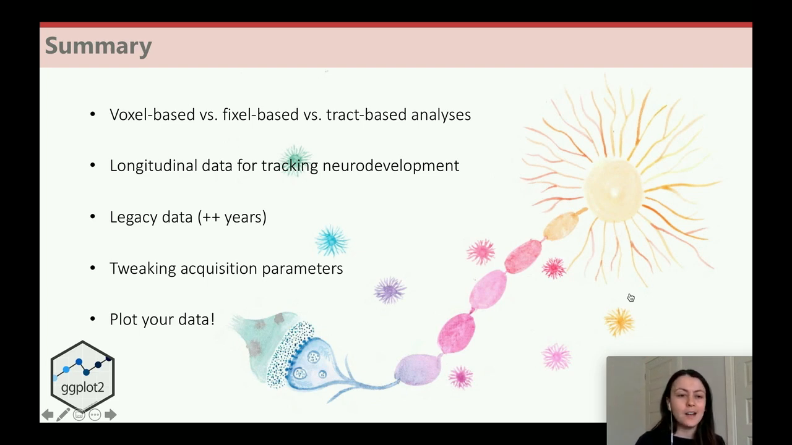And finally, I am a big fan of plotting data, and I hope that I've shown that can be valuable, particularly with my favorite being ggplot, but obviously everyone has their own interests. So I would just encourage you to plot your data and make sure it makes sense before arriving at any of your conclusions.